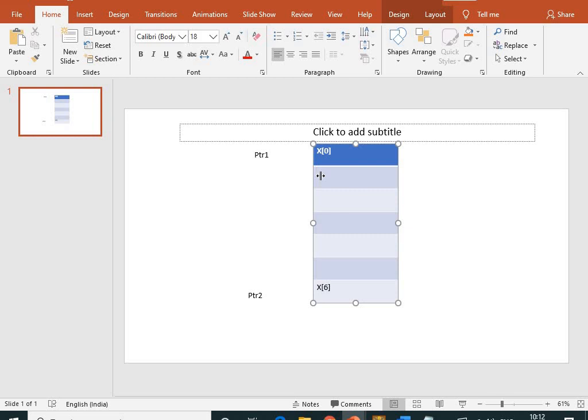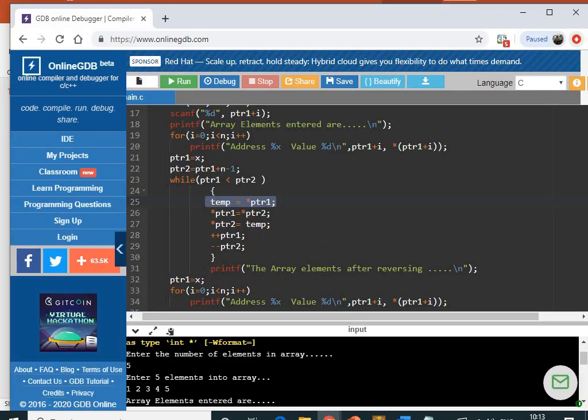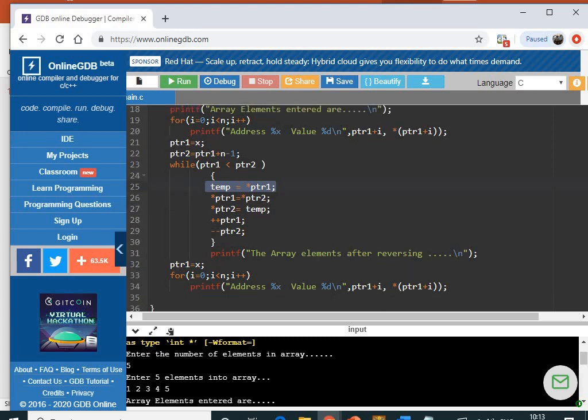Once the pointer 1 value becomes greater than that of pointer 2, that means it has reached over here and this has reached over here, then it indicates that the swapping has been completed. So plus plus ptr1, minus minus ptr2. Then the same thing: printf the array elements after I have reversed. Now you need to explicitly assign ptr1 is equal to x, because ptr1 has been moved away from the base address. It is no more pointing to the base address now.